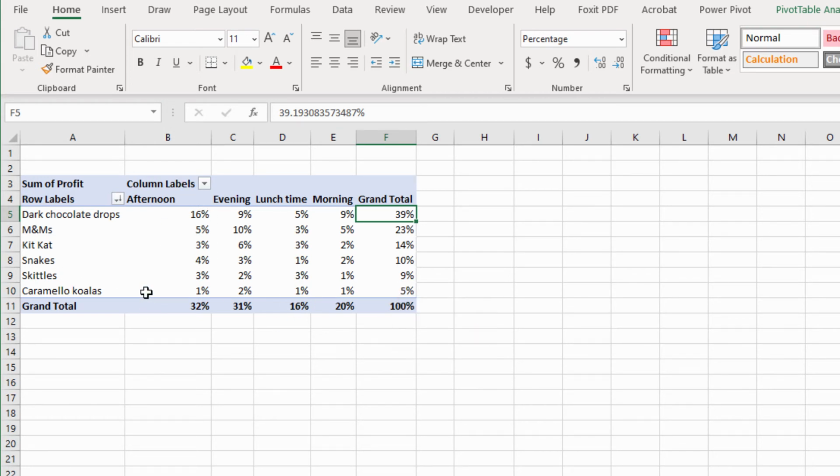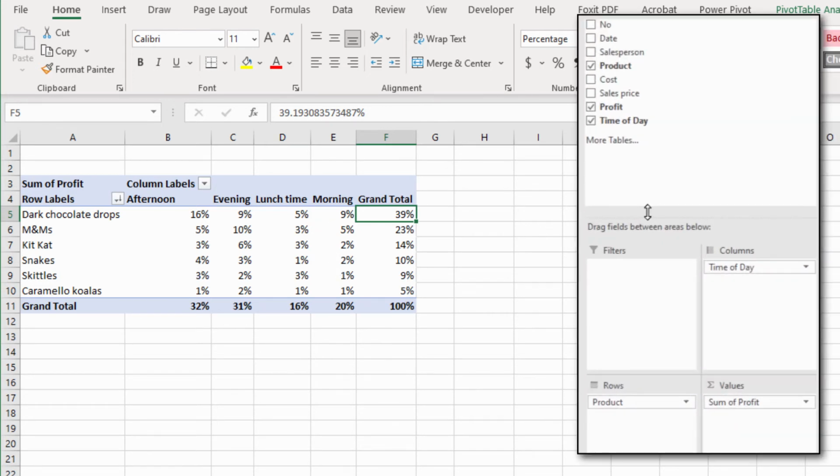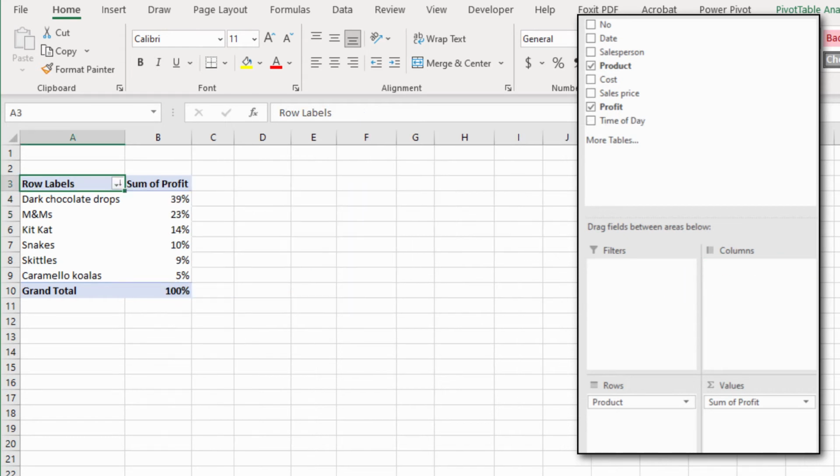And then how about if we look at how each kid contributed to the profit? For that, I'll get rid of time of day. And instead, I'll bring in salesperson.